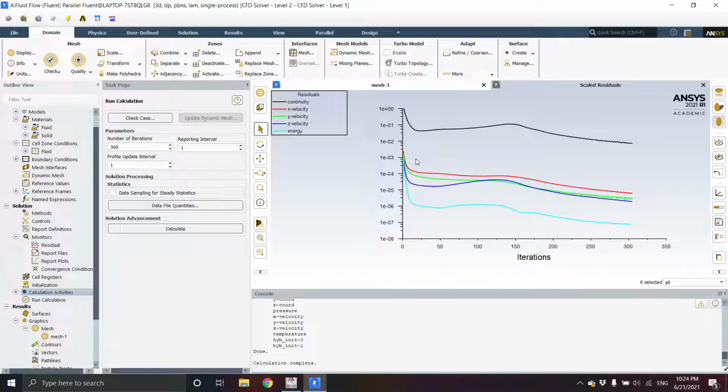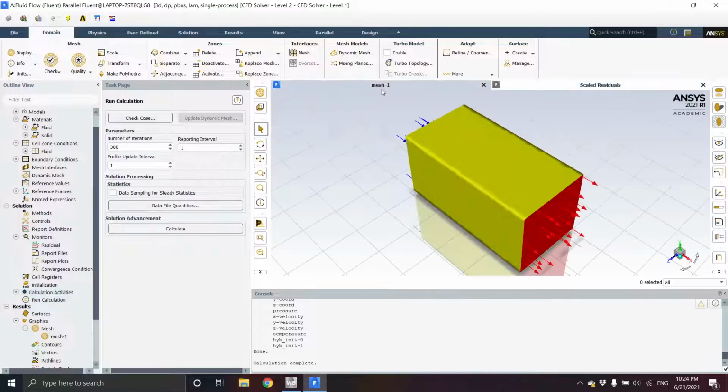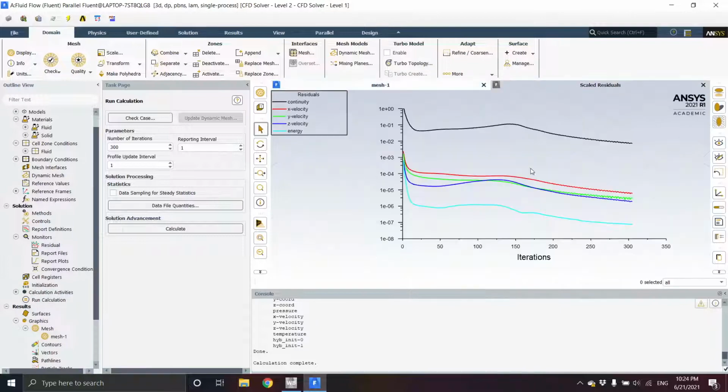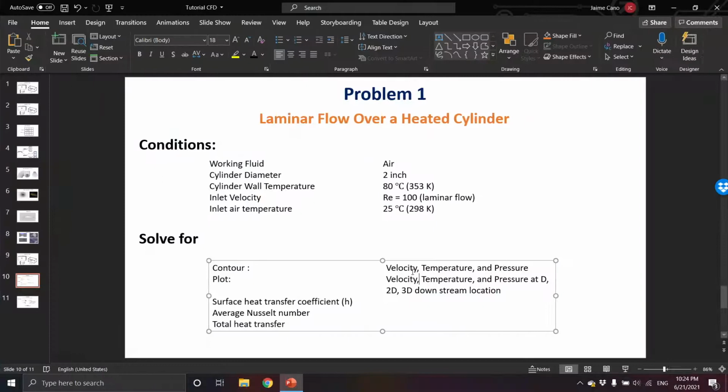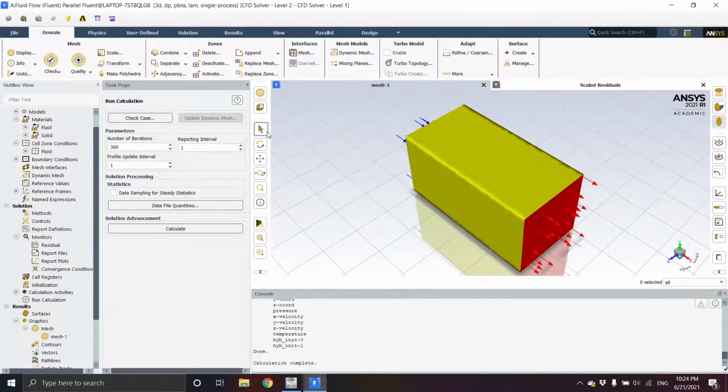Welcome to another tutorial of the thermal system design class. In this tutorial, we're gonna post-process some of the solutions that we obtained from our last calculations. From last tutorial, we performed 300 iterations into this geometry. These are the residuals that we obtained. And today we're gonna obtain the contours for velocity, temperature, and pressure of this.